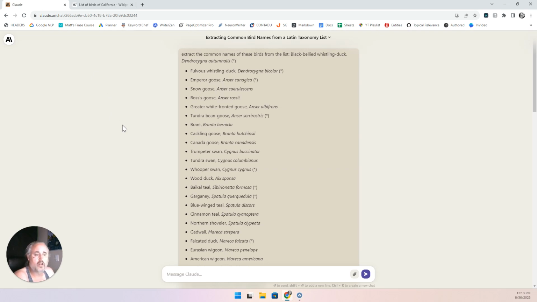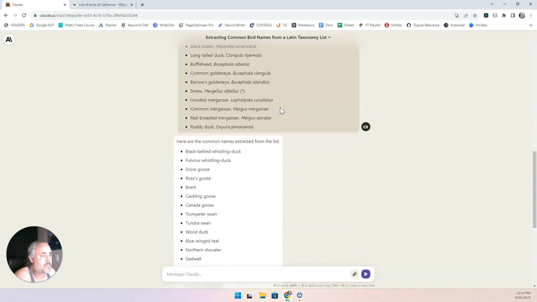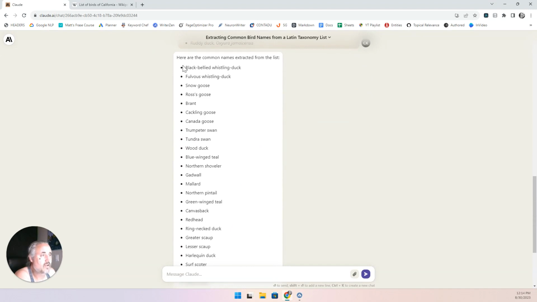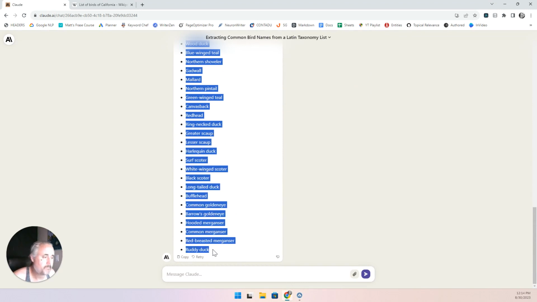So I use Claude, real simple, real easy. I put extract the common names, because you'll see I've got the scientific name and the common name when we copied all of these birds from the list. I just pasted that whole list in here, and it gives me this nice little list of common names extracted. So let's grab all these and copy them.